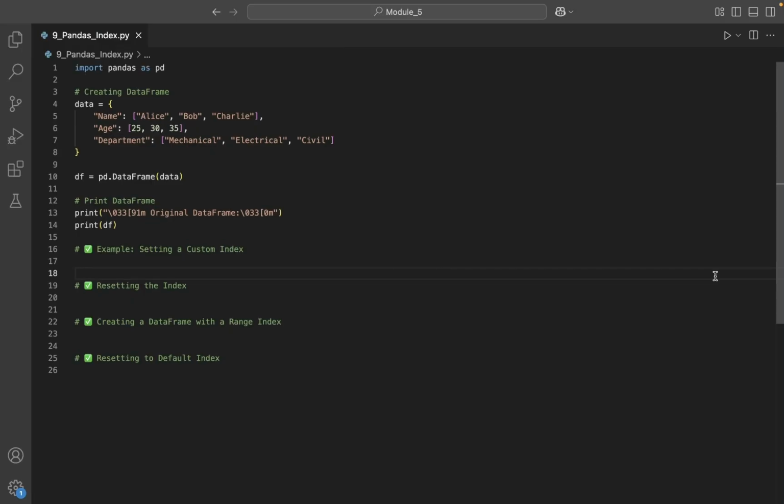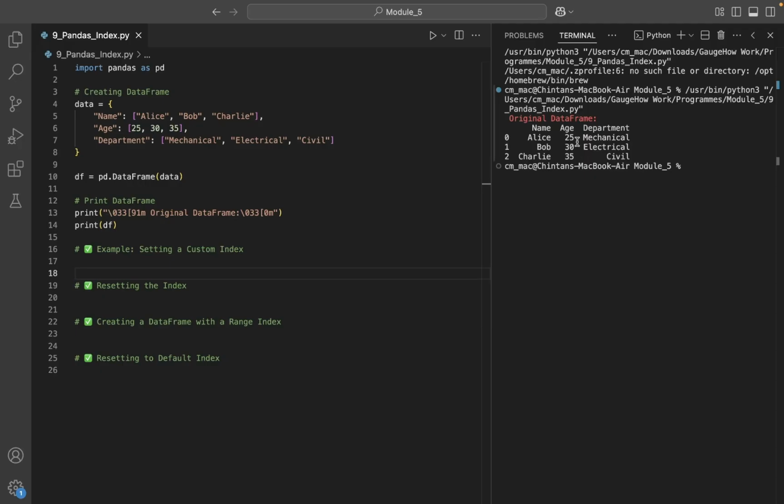Here, data is created using a dictionary, the columns being name, age, department, and its data is provided. This data is converted to a data frame using pd.DataFrame, and within its argument the variable data is passed. Then the data frame is printed using the print function. Here by default Pandas assigns an integer index starting from 0. To check that, let us run the program. So here the original data frame data is printed and the index is starting from 0.